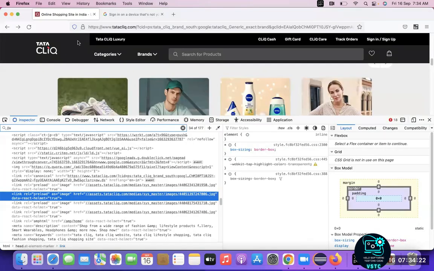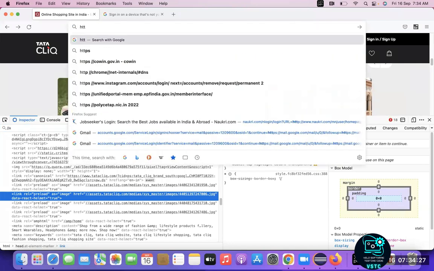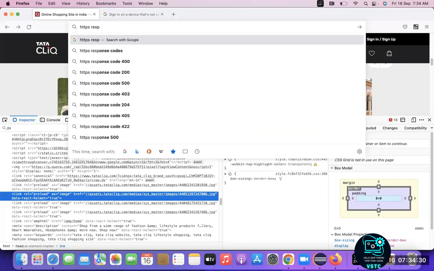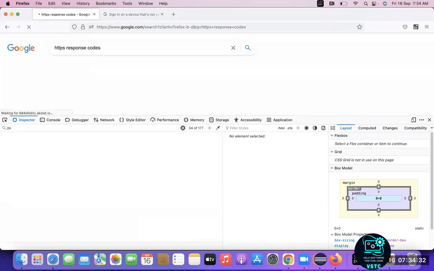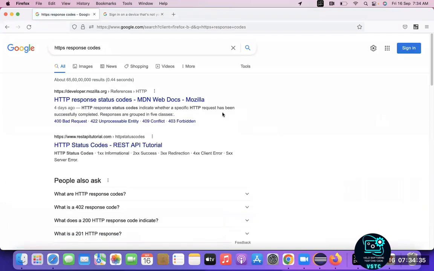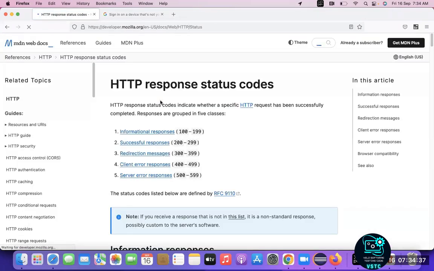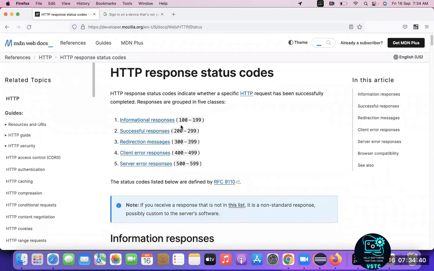If you open here, HTTPS response codes. See, if the response code is between 100 and 199, those are informational responses, related to information. If it is between 200 and 299, that means it is a successful response. Whatever request you are sending, that is a success. That is the thing you need to remember.